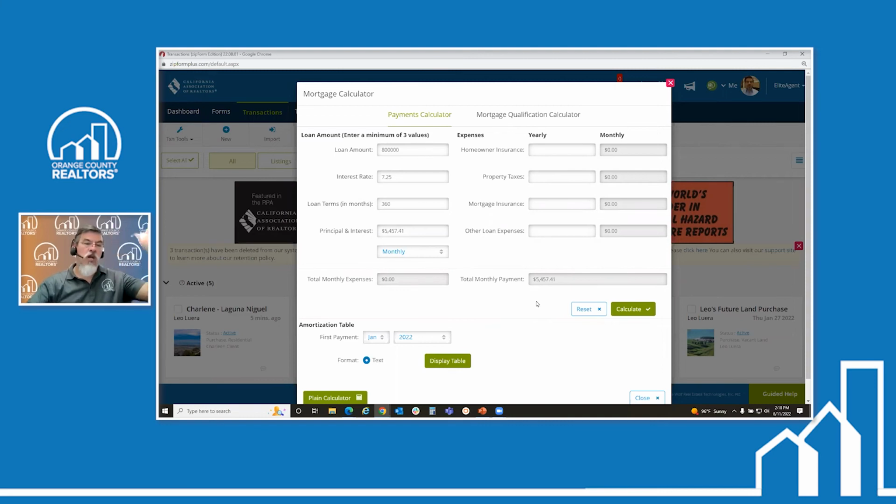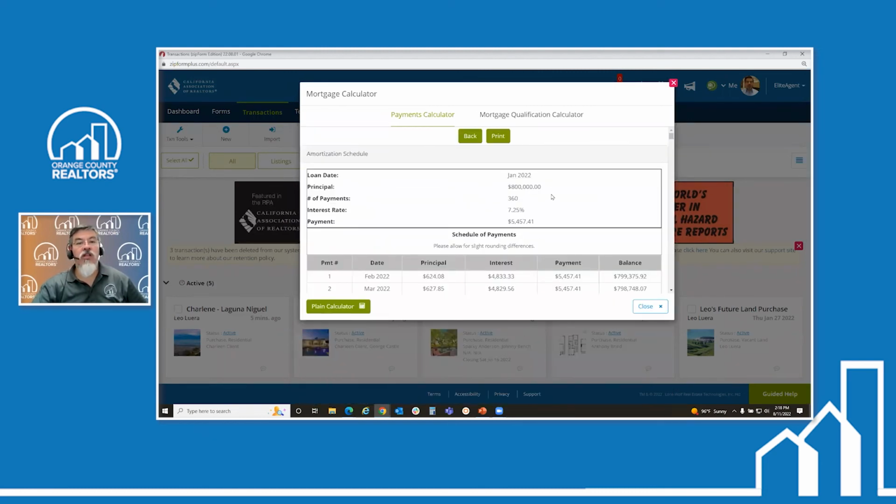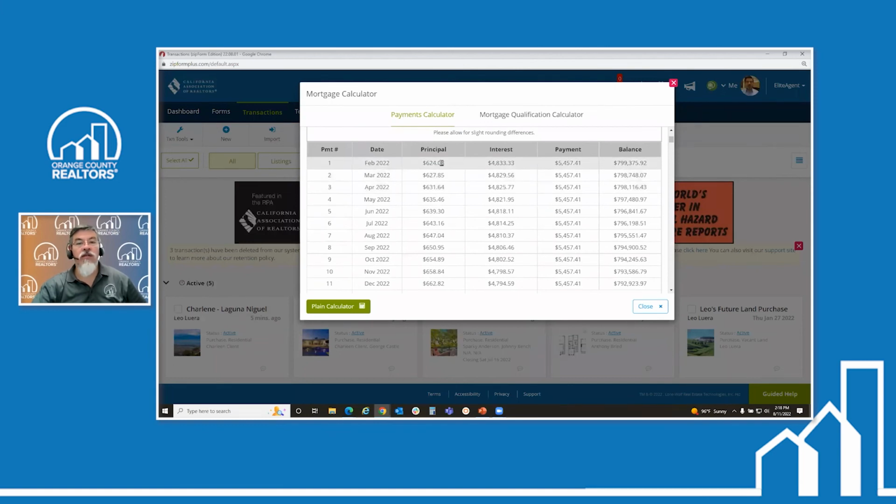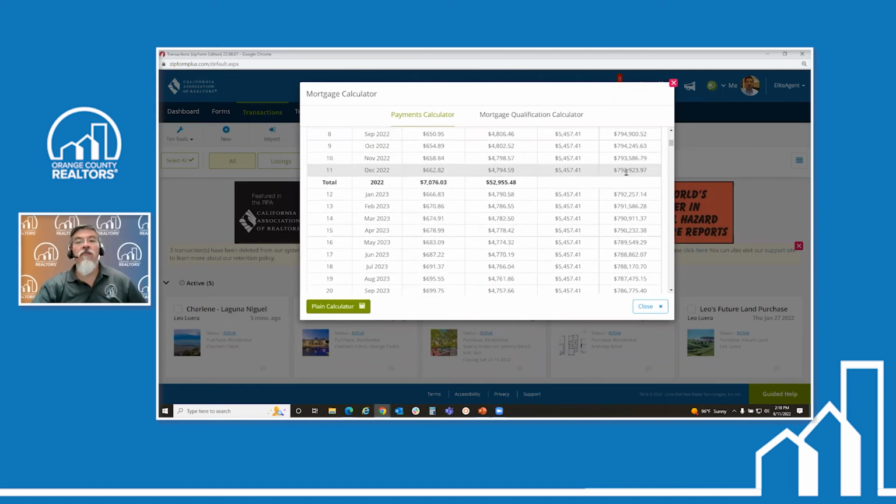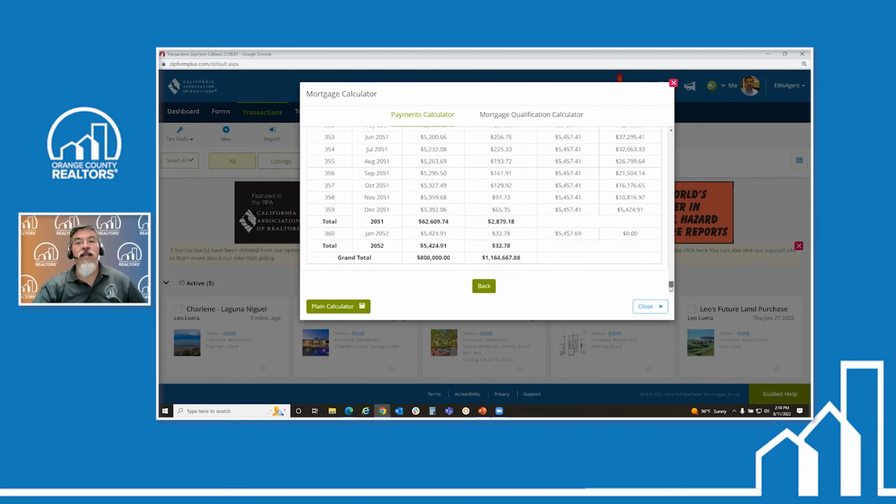$5,457.41, roughly $5,500. And if we did a display table of it, we'll see how many months, like okay, 1 month. Our payment mostly goes toward interest. Some of it goes to principal, and then it keeps decreasing and flip-flops later on. So that way our balance decreases. If I go all the way down to the bottom, it shows that on an $800,000 loan with a 7.25% interest rate, the interest is $1.164 million.